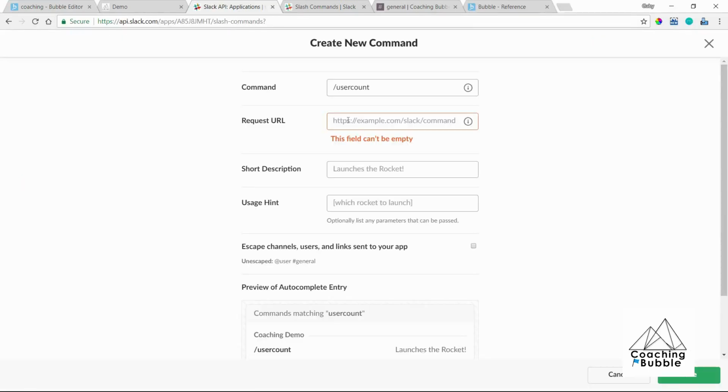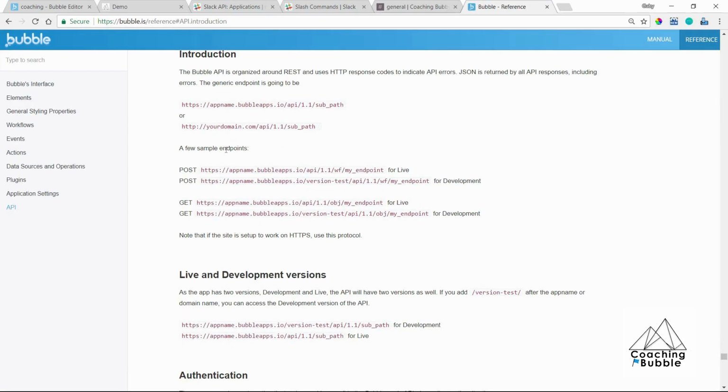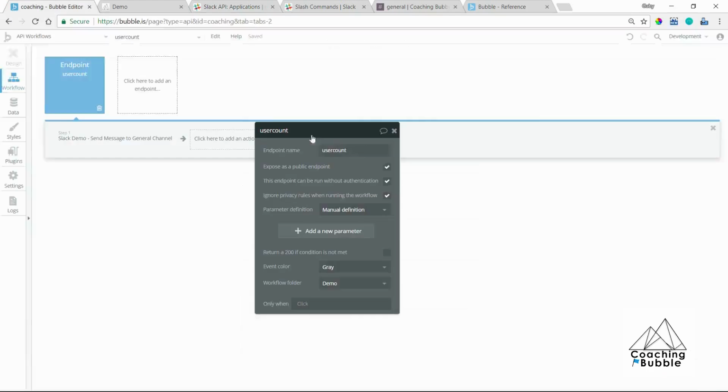Alright, so we want to enter in our URL here, and if we go into the bubble reference, again, you can get the format of your endpoint URL. So I'm going to copy, I want the version test one. Let's grab it like that. There we go, and I'm just going to replace my values here. So the endpoint's actually called user count. That's what I called it right there.